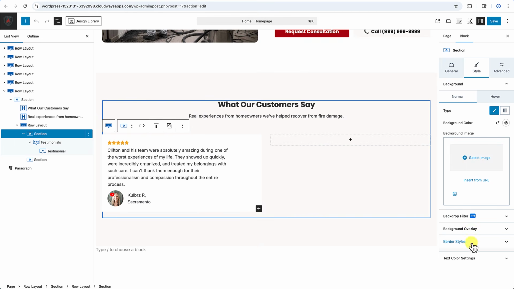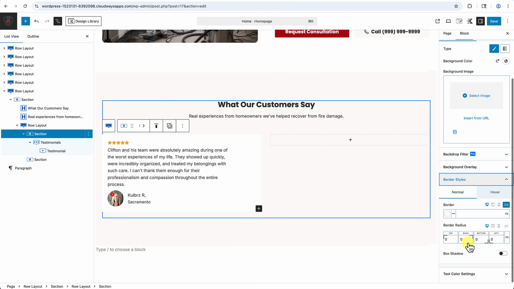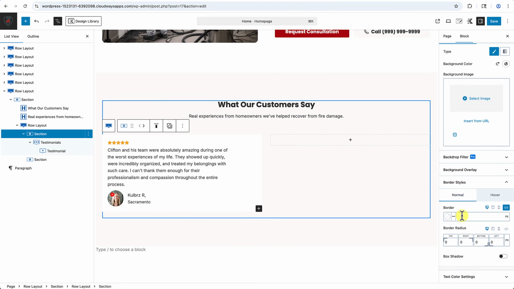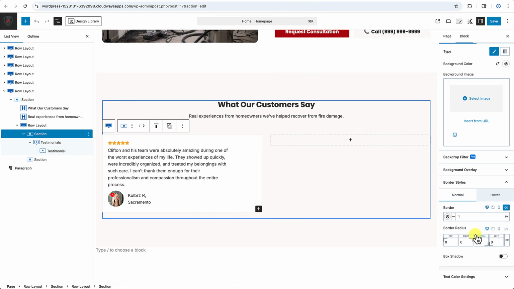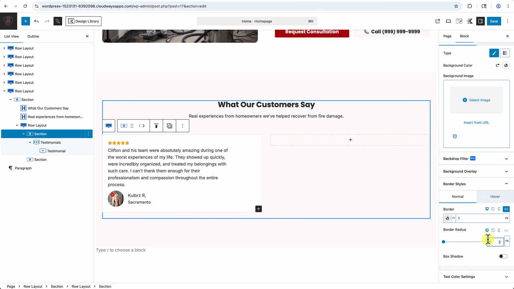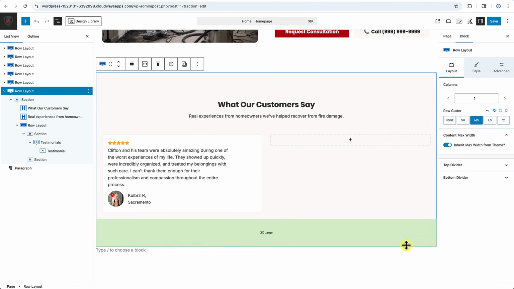Then we also want to give it a border. So let's go to border styles. We'll click on the border field, add the number 1, and let's add a very light color there. So let's see. There you go. It's very light. And then for the border radius, we're going to unify the corners and set the border radius to 12. All right. And so it should look like that.